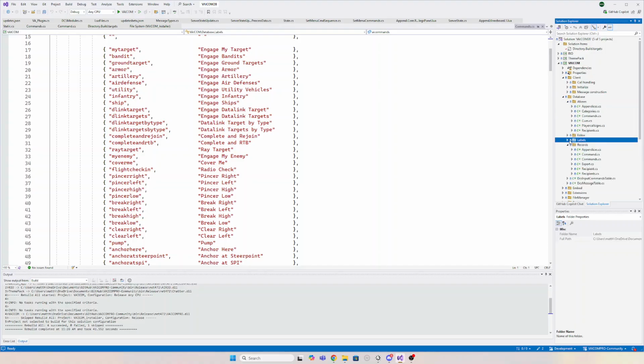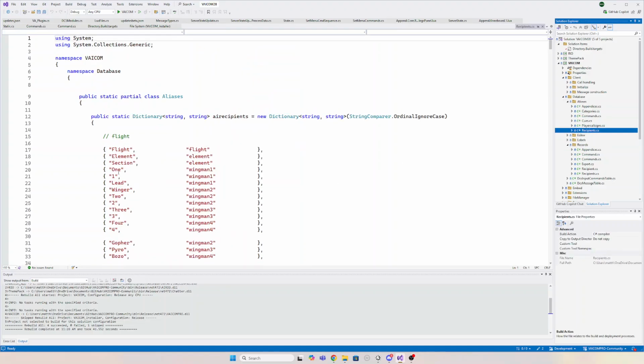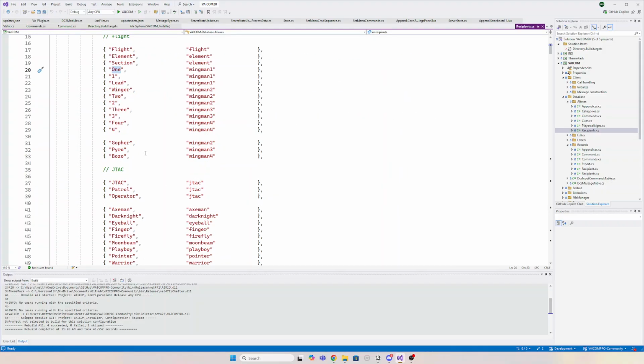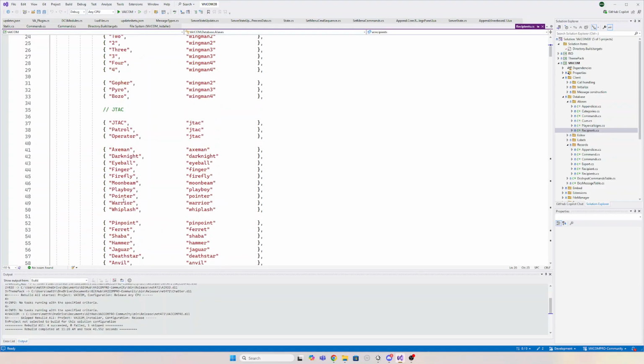Aliases, the same thing is true. For every command, you need an alias or aliases. So for recipients, for example, you can see Wingman 1, that is the database entry on this side. This is the alias on this side. So we can say 1 lead, or Wingman 1. Winger is Wingman 2, 2 or 2. So you get the gist there. So you can add as many aliases in.